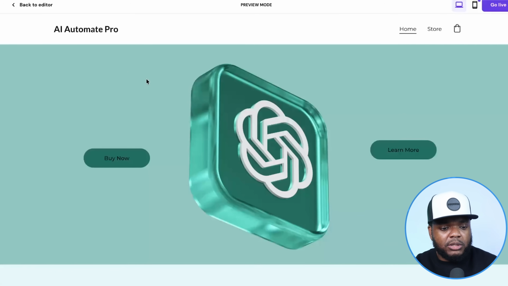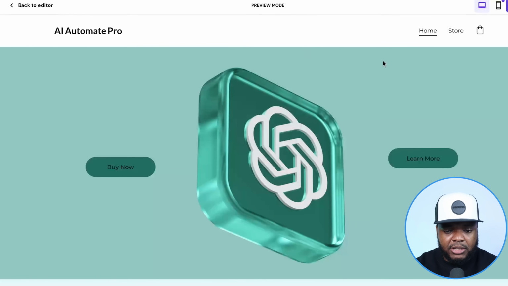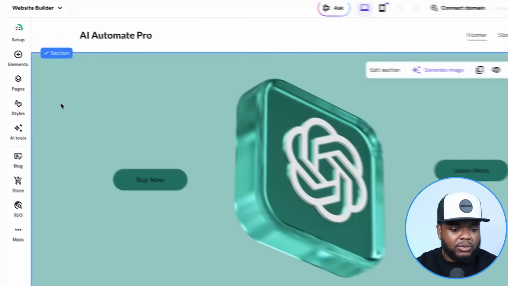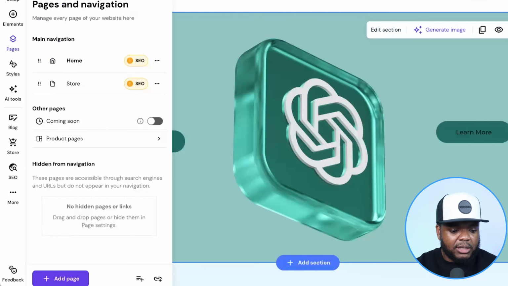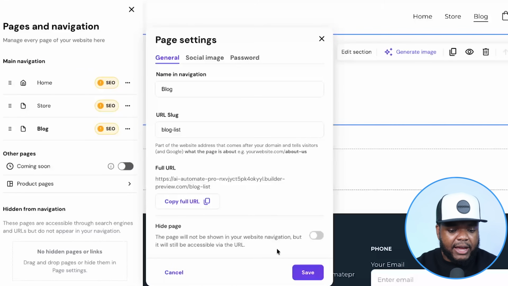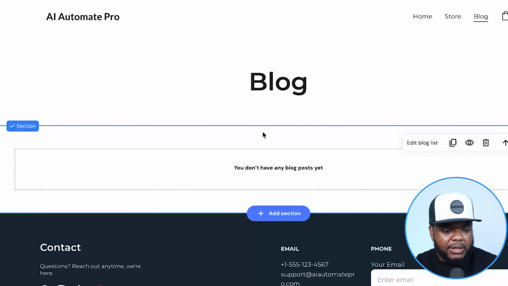So for example, if I wanted to, let's say, add a blog page to the site, because I've only got the home page and the store page, I'm going to be able to do that by coming over here to pages, clicking on add page, then selecting blog, clicking on blog just like that, and clicking on save. And just like that, it's been able to add the page.